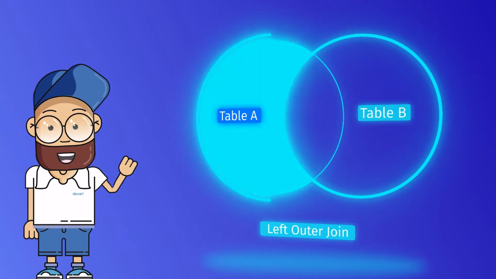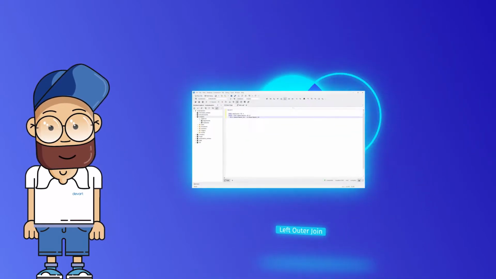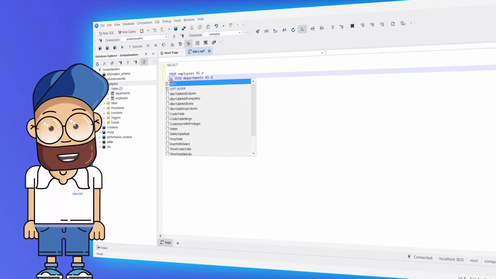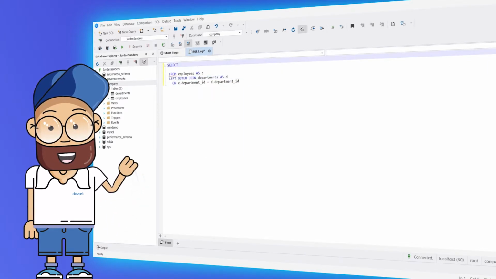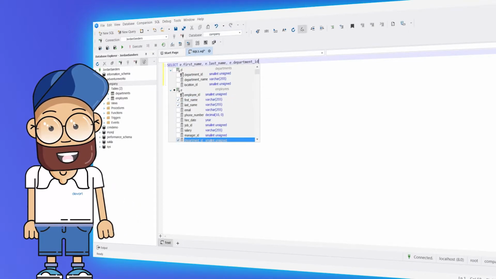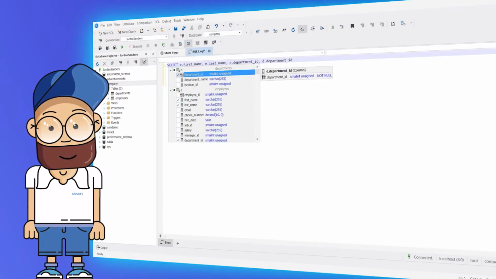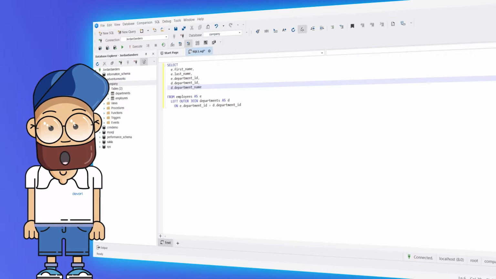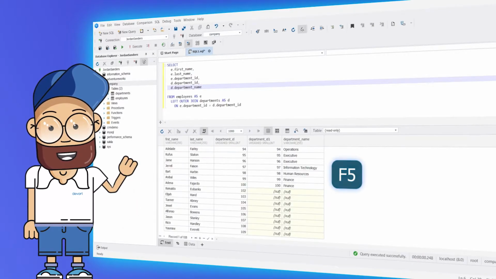Now let's move to the left outer join. Left outer joins return all records from the left table and the matching records from the right table. In case there is no match, those records will be shown with null values. With dbForge Studio for MySQL, we can create a query to find the departments that the employees belong to, as well as the employees who are not assigned to any department. Now let's run the query and check the result.